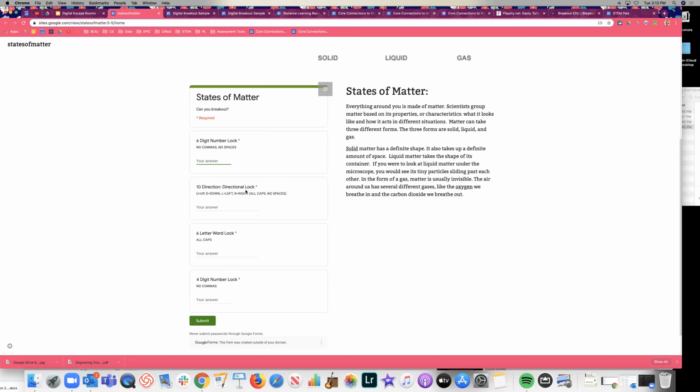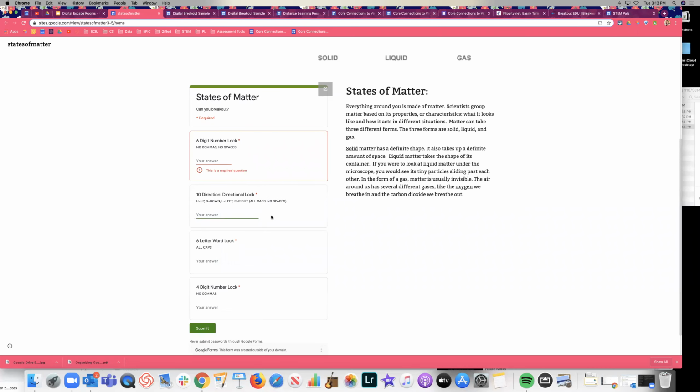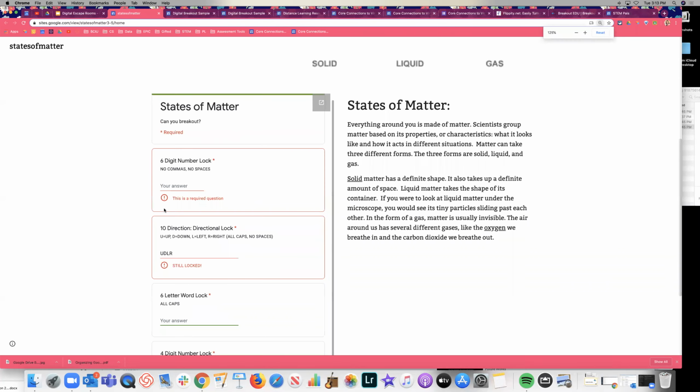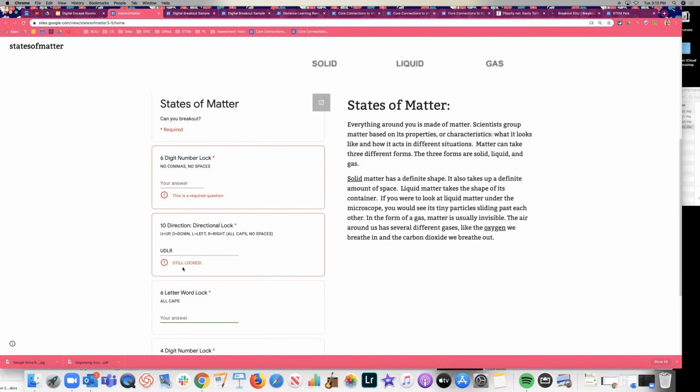Sometimes they make up locks that are the same as the ones in the physical box, and they might do directions, like up, down, left, right, all caps, no spaces. See here, this is the answer that the students get when they're wrong. It says, nope, still locked. You didn't do it. I don't know this combo, but again, that little clue is right here for you.